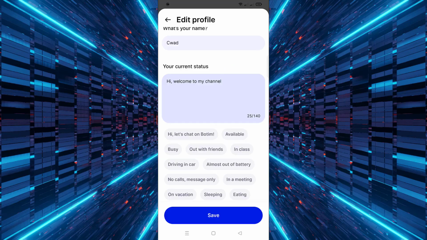Finally, after entering your desired status, scroll down and tap on the Save button. This will update your profile and display your new status to all your contacts on Botim. You can change your status anytime by following the same steps.